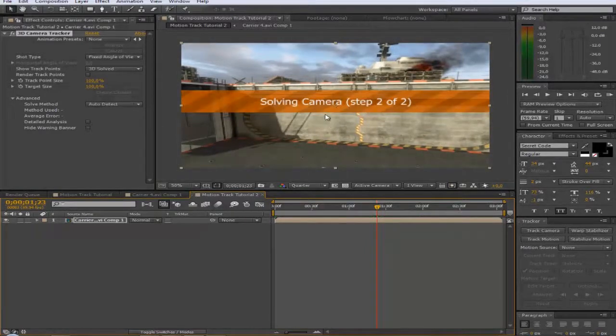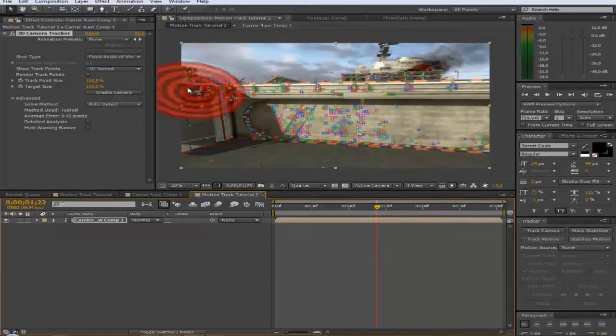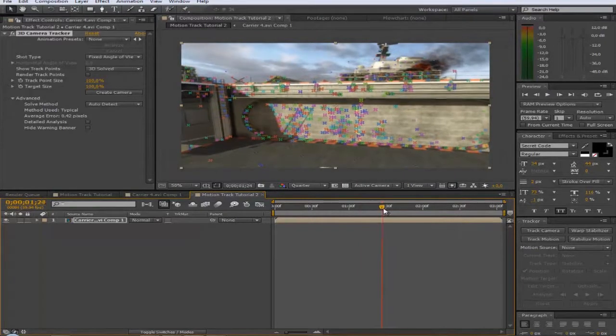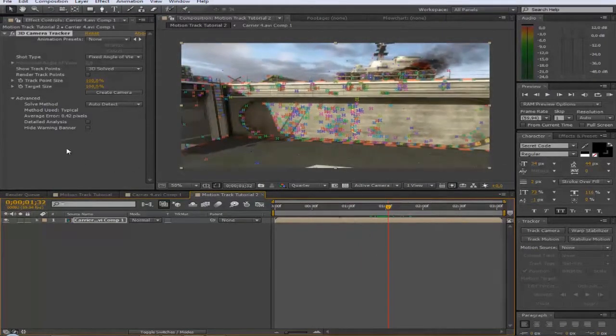Okay, now it's solving the camera. And if you get an error, it will usually come up with a red banner saying unable to solve camera. If you have any problems with those, just message me and I'll try to help you as much as I can.